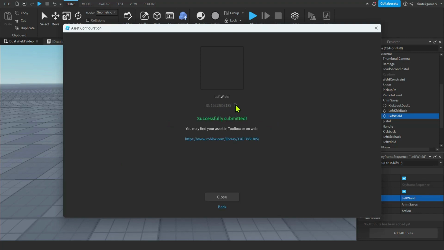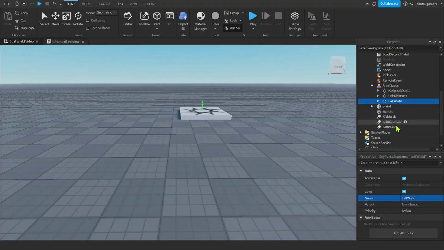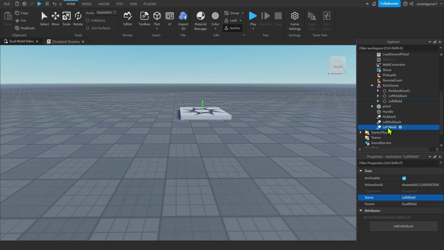Looking good. There's the ID. Hit the boxes, close the window, go down to this left wield right here, which is under the tool. Go to the animation ID, control V to paste. All right, now we're ready to use our weapon.